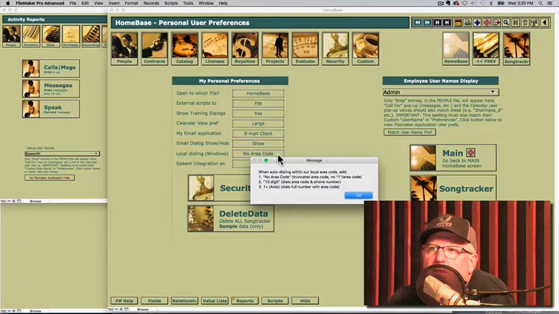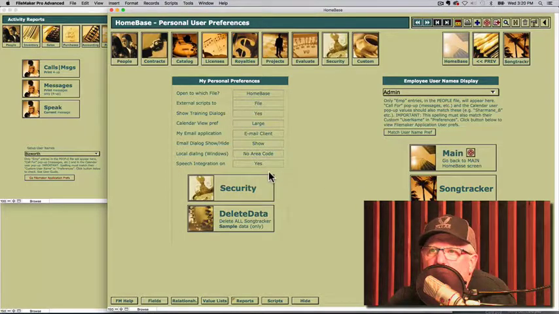Local dialing. You could set your area code. If you have a dialer, that would be for Windows mainly. But if you're set up with a dialer, you can choose whether you want your local area code to be included, or if you just wanted to dial the 7-digit number. This may not even be applicable to you. If not, just leave it set.